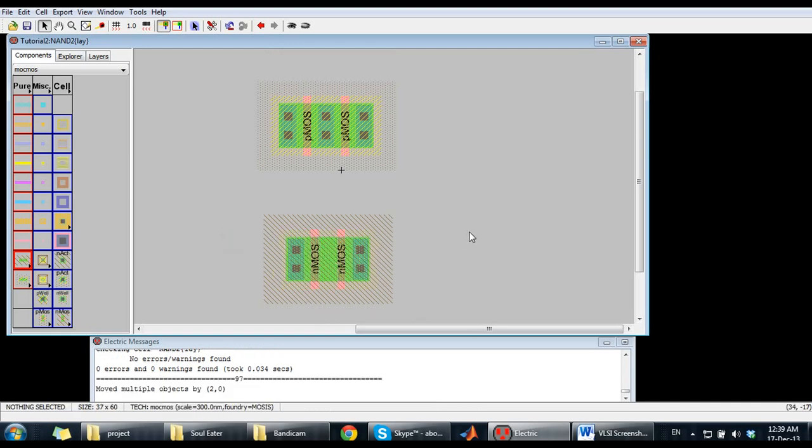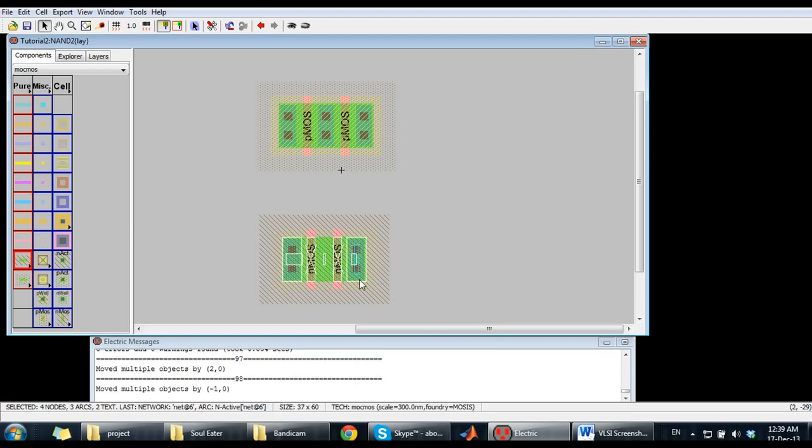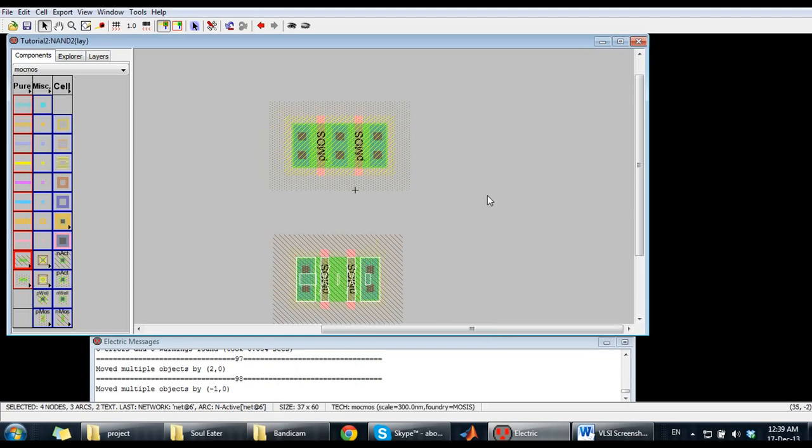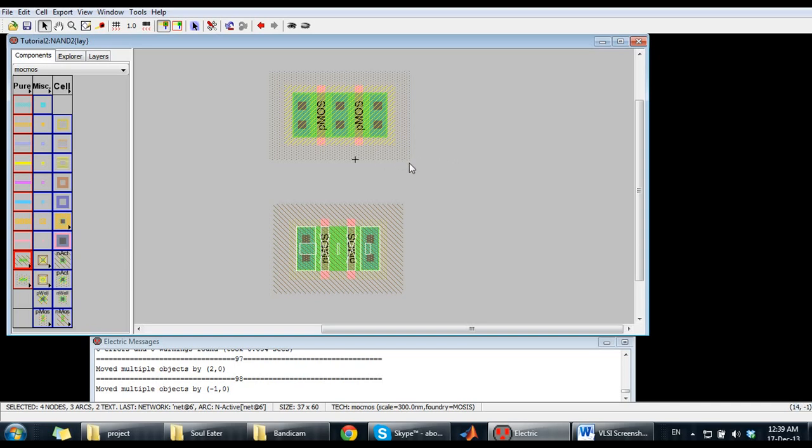This program's crazy. Okay, but it is also too smart. Yeah. So okay, now we have our PMOS transistors and NMOS transistors ready.